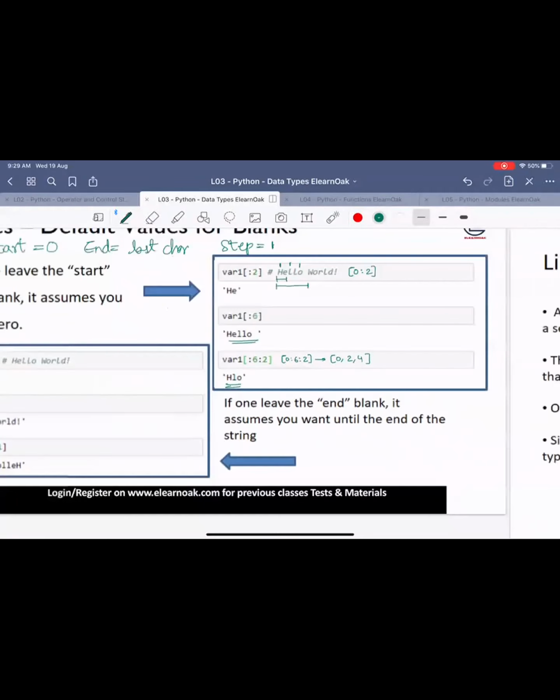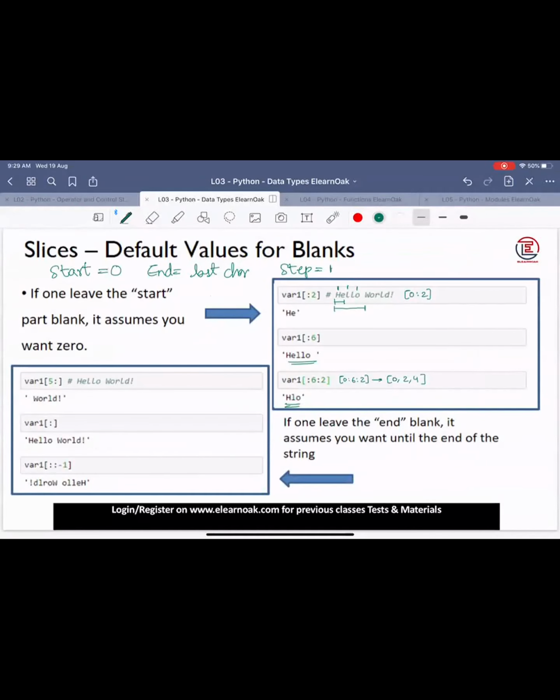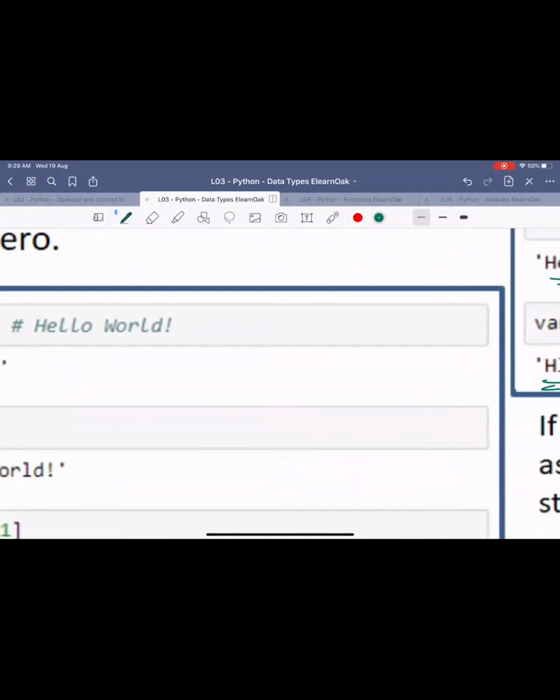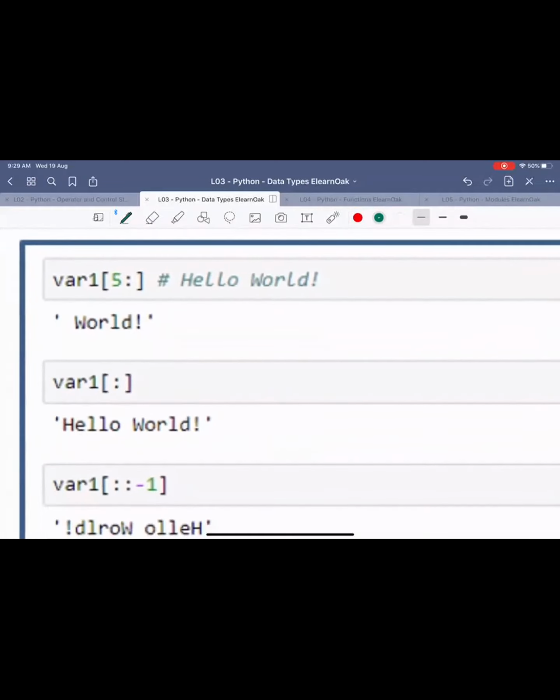Okay. Now that happens when we leave the start part. When we leave the end part, then we reach the end of the string. So in this case, when you write 5 and colon, you say start from the 5th letter. That is 0, 1, 2, 3, 4, 5. Start from the 5th letter till the end. Okay, that takes space till the exclamation that is the last of the string.